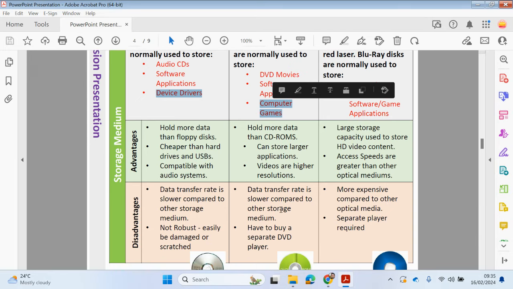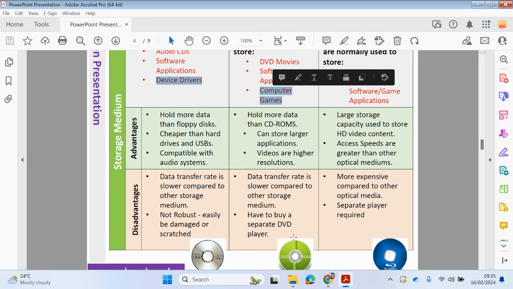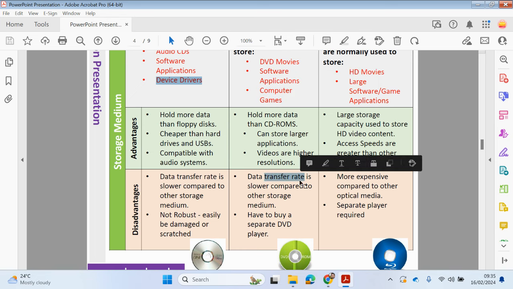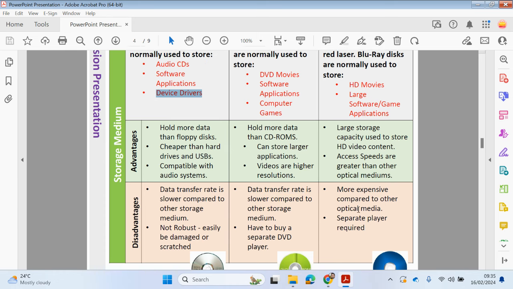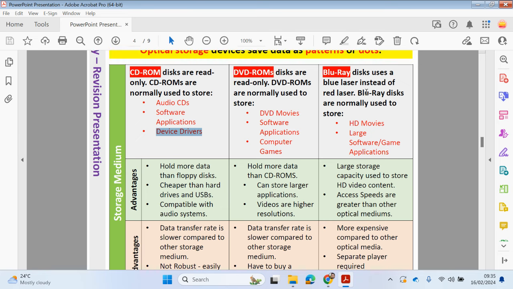Again, copying data onto a DVD would take a longer time. The transfer rate is slower compared to other storage mediums, like an external hard drive or a USB drive. And you have to buy a separate DVD player as well to be able to run any content from a DVD disc. And a Blu-ray uses a blue laser instead of a red laser.